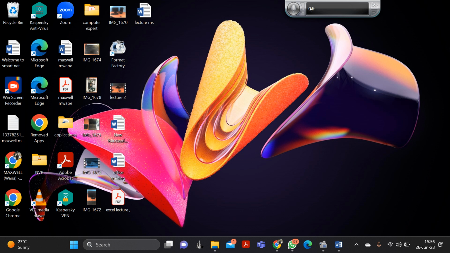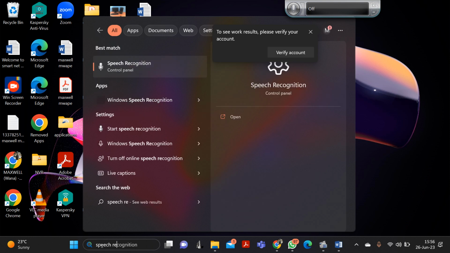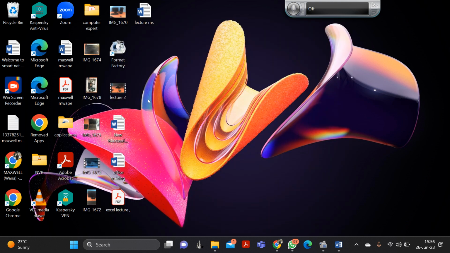It is simple. On your computer, where it says search, be it in Windows 7, Windows 10, or whichever, you just type speech recognition. It will pop up and take you through the steps. It is opening Windows Speech Recognition. Once it pops up, it takes you through different stages where it wants to get to know your voice. So you come here and start speech recognition.